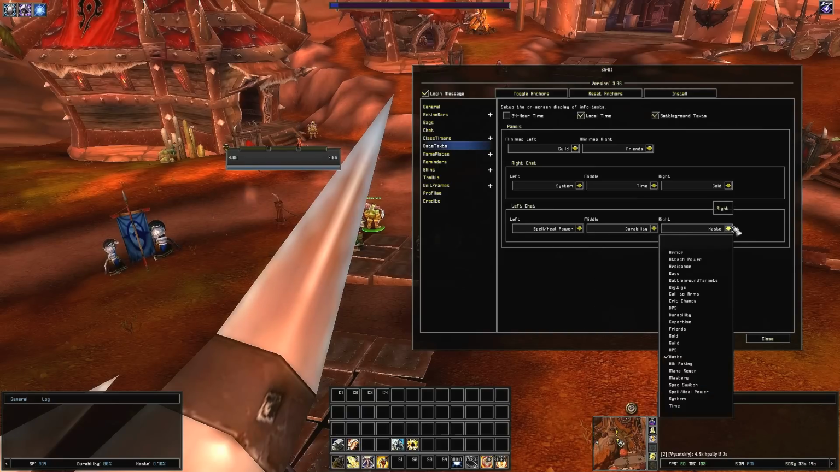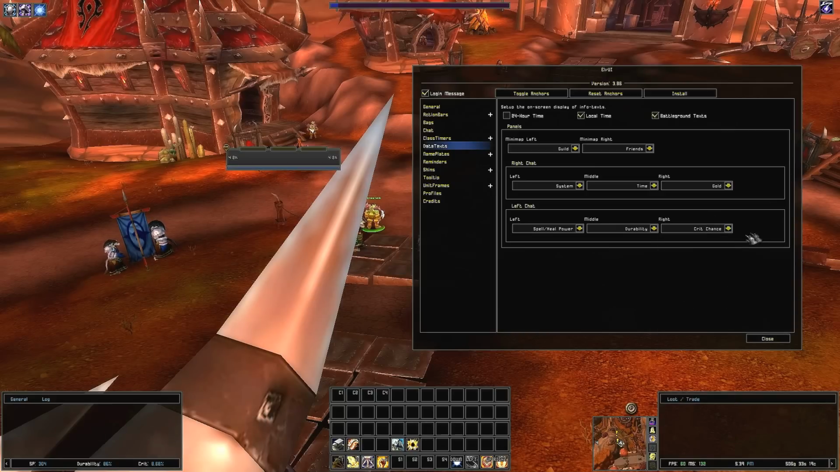Now right, because I'm a holy paladin, I really don't care about haste too much. Now I can use mana regen, mastery, time, system, bags, avoidance, attack power, armor. Since I'm a holy pally, I'm probably going to use... I personally like crit build holy pallies, which is a whole other thing, so I'm going to leave it at crit chance. I'm going to put it at crit chance, and as you can tell, it switches to crit chance right here.